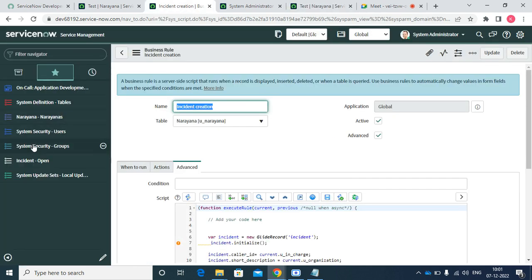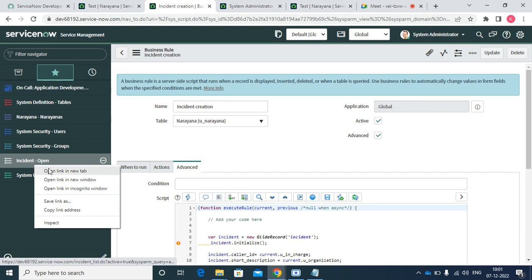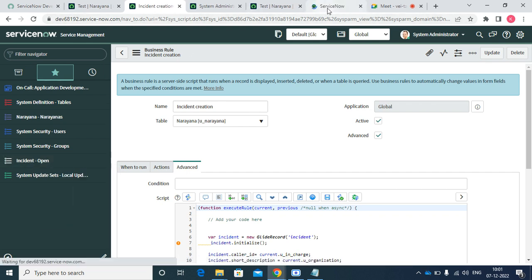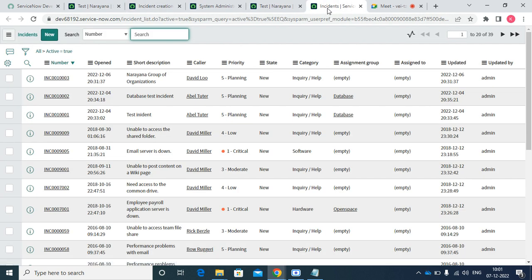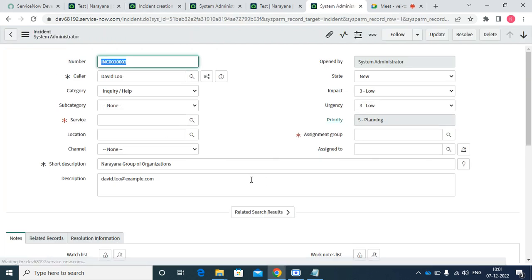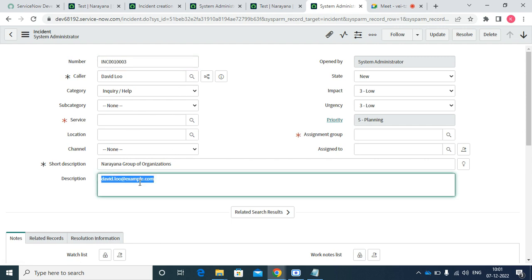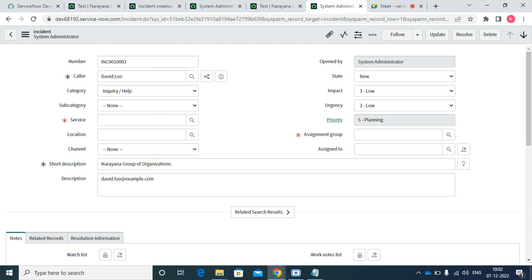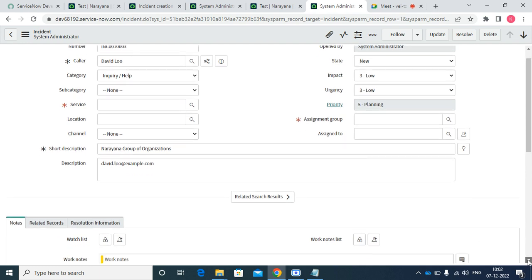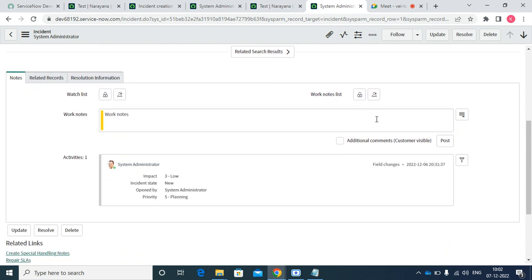Now, if we go to the incident list, see, this is the incident. It was created from here. See what we have given: David Lou and his mail ID has come. This is the incident we created from it. But here we don't know from which record it has been created.